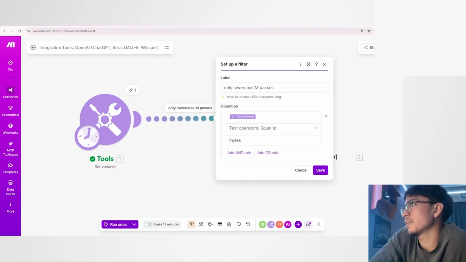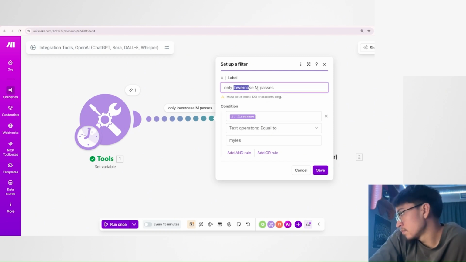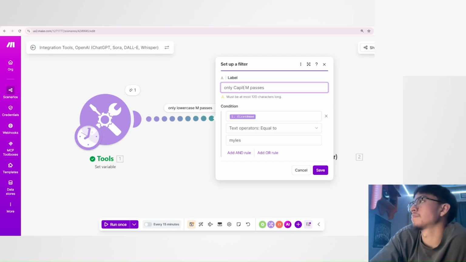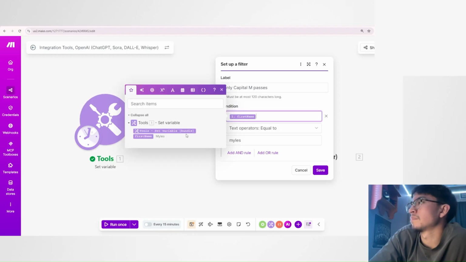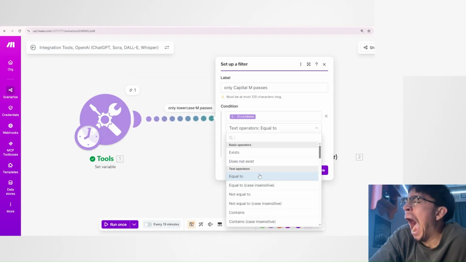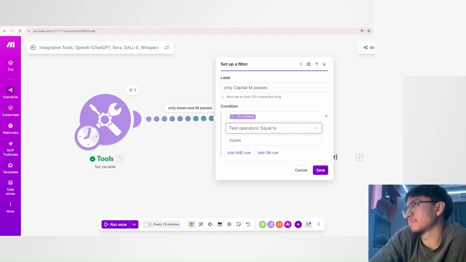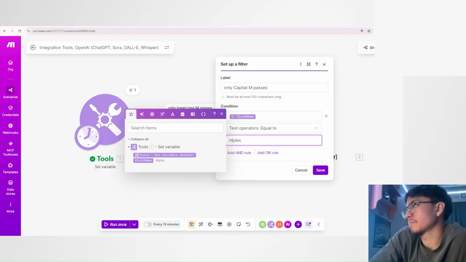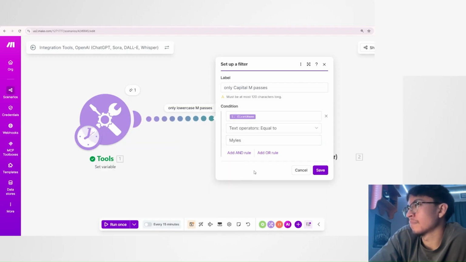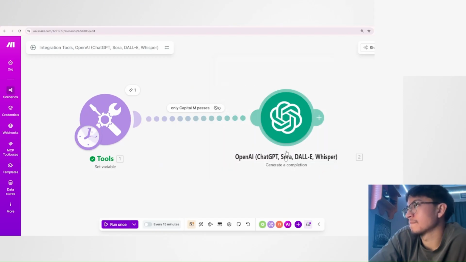Now let's just say, you know what? Only capital M passes. I want only things with a capital M. So I'm going to take this first name and I'm going to say the text operator is specifically equal to, not the case insensitive version. This one cares about casing. And I'm going to change the value that I wanted to look for to a capital M. So now only if these two match exactly is it going to pass and hit this guy.